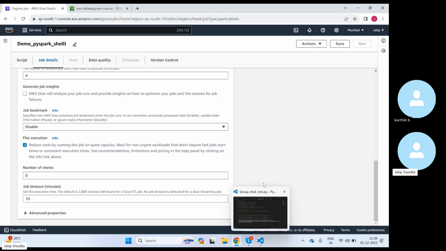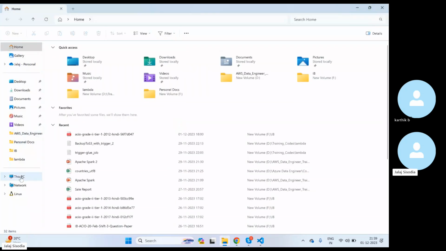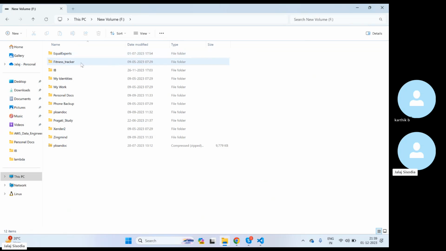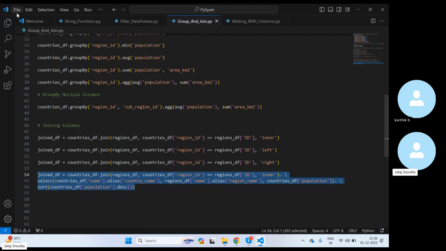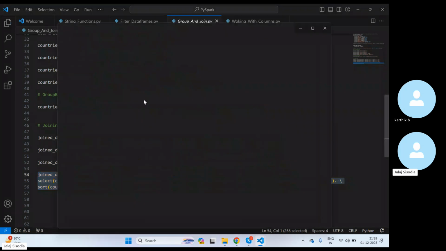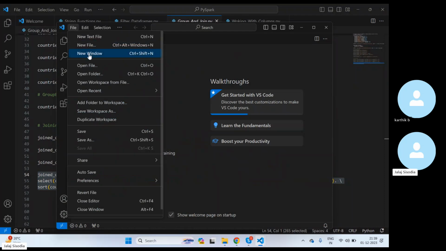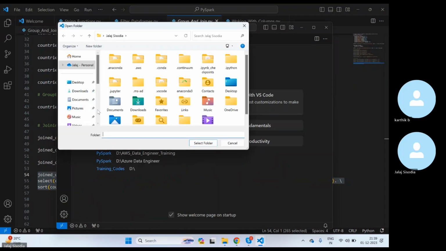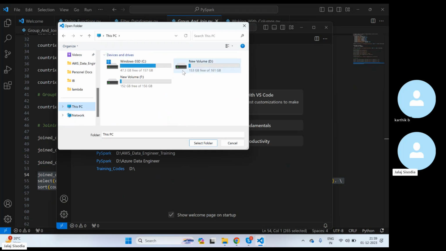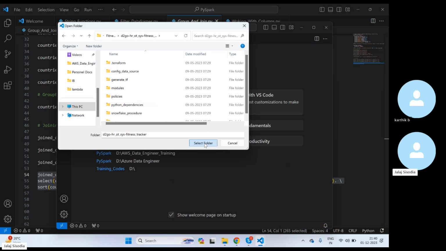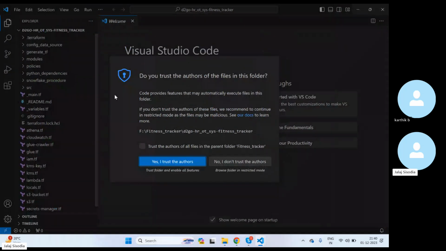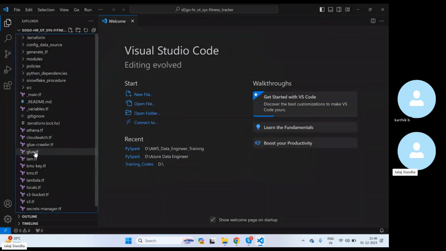What we do here, some code like this you will get. I am not sure if I have it or not. Let's say I open this in my editor. So if you see this, this is a glue job for me. Yes, I trust the author. This is a glue Terraform.